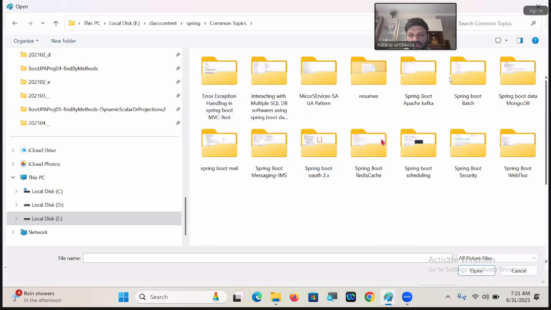Common topics, Spring Boot batch. Where is that?